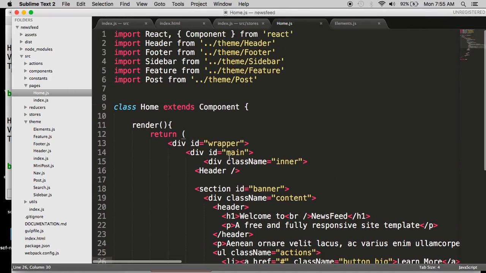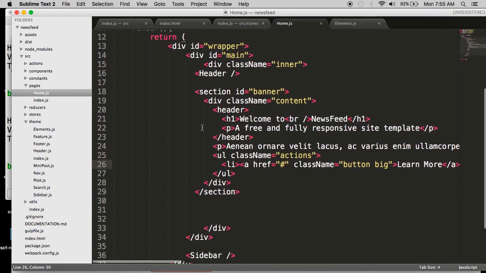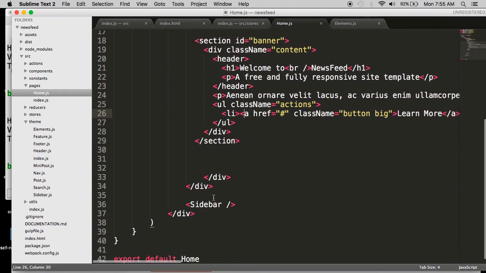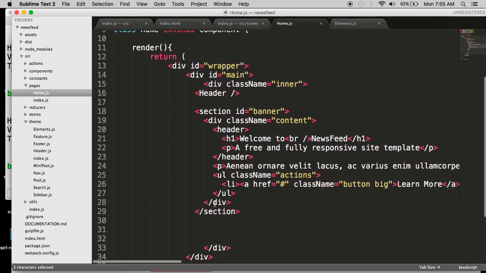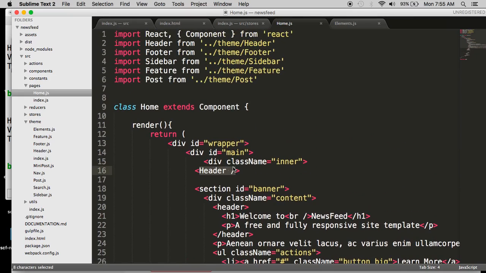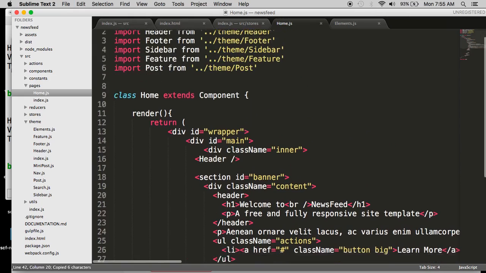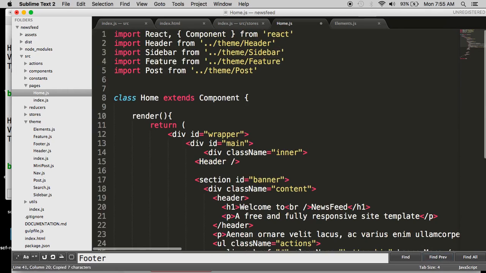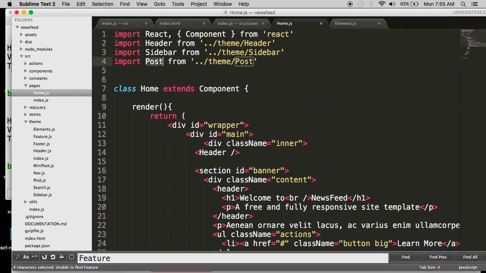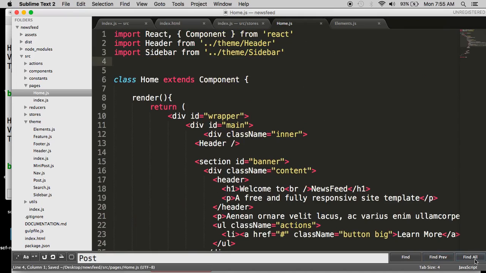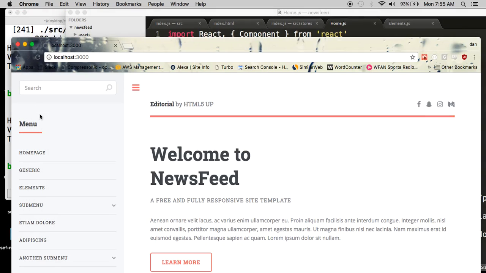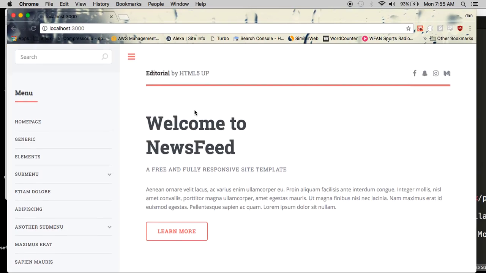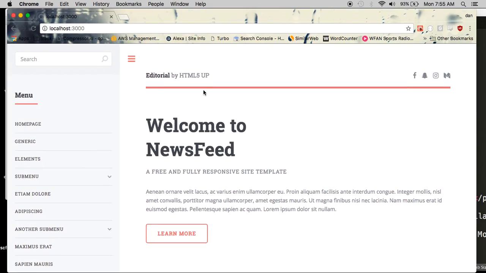Let's see here. So let's clean up our home page component to remove the imports that we're not using. So we're using the sidebar and the header, but I don't think we're using the footer. Yeah, we're not, so let's get rid of that. I don't think we're using feature, so let's get rid of that. And I don't think we're using post, right? So let's get rid of that. Okay, good. And nothing broke.